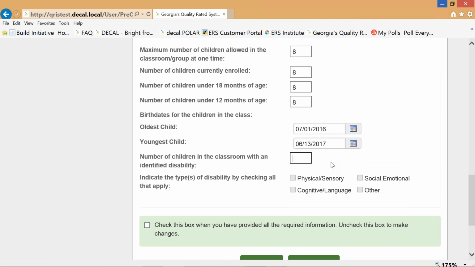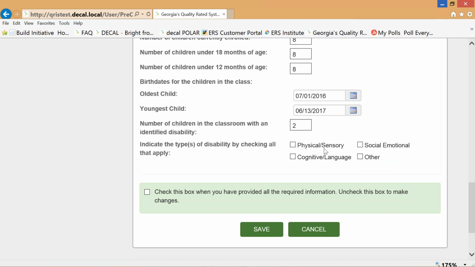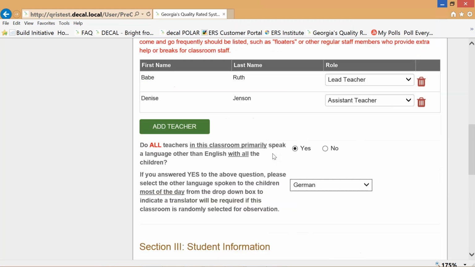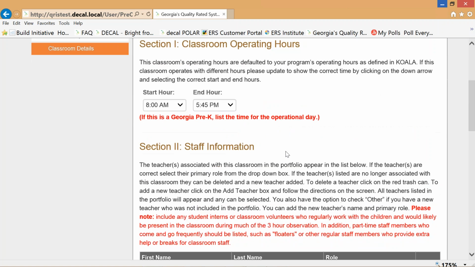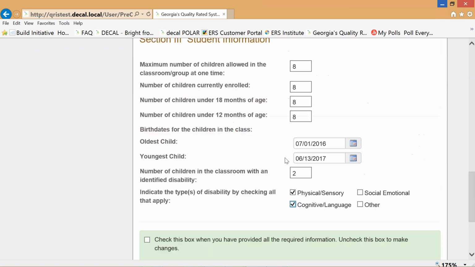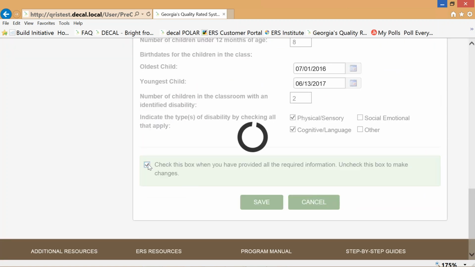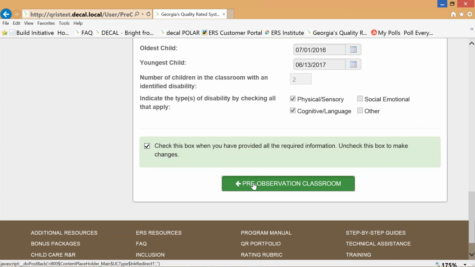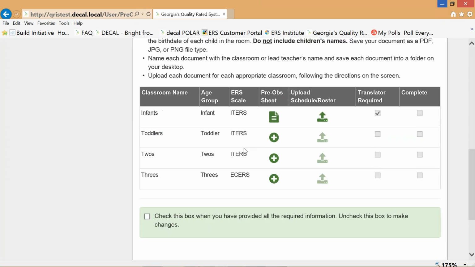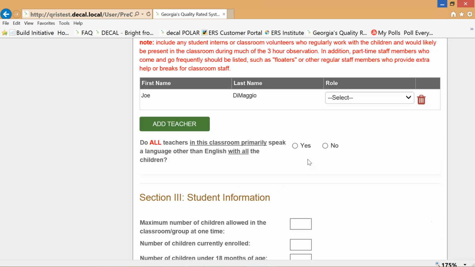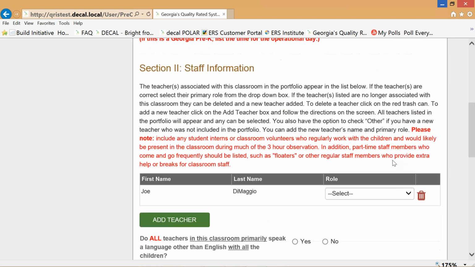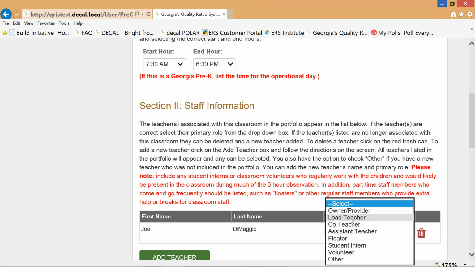Again, if you have any children with identified disabilities in this classroom, you would simply check how many and then identify the particular disability. You can go back through, review, make sure everything's correct, and then you are ready to hit the check box at the bottom, and then go back and simply complete this for the next one. So I'm going to go through and do all of the classrooms first, and do this quickly so we can move on to the upload process.